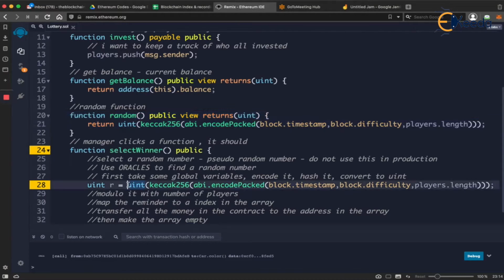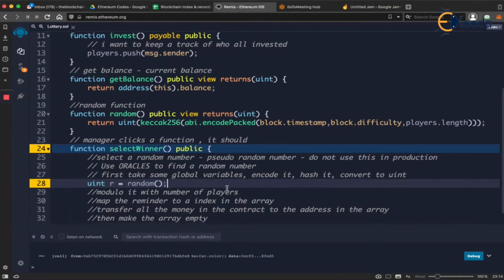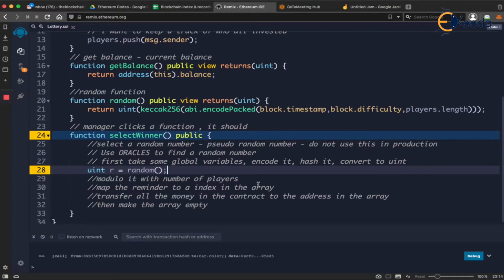Okay, so here what I can do is call that function. That is how I am doing the first part. So all the things that we discussed here, remember that, so that you are clear with this concept. Next, what I need to do is modulo it with the number of players.